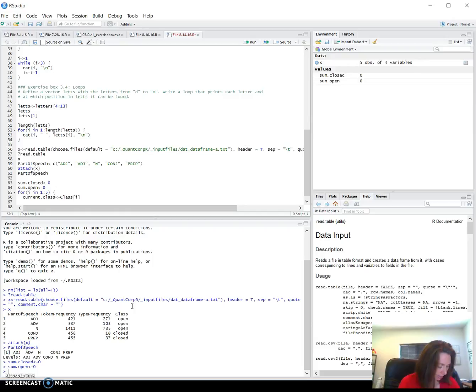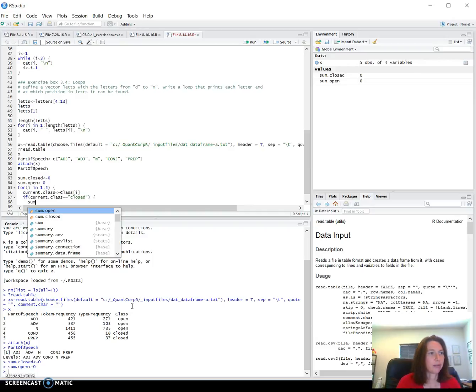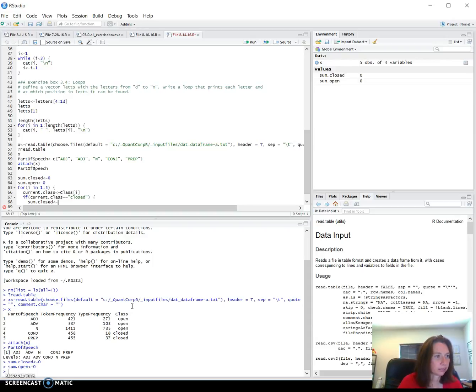And then if that current class equals closed, and then we have to do our curly bracket. Then we sum it into the closed, well, what's a good way to call it? Into what we're summing our closed into. So then we'd keep adding it into it, for what is in that location.